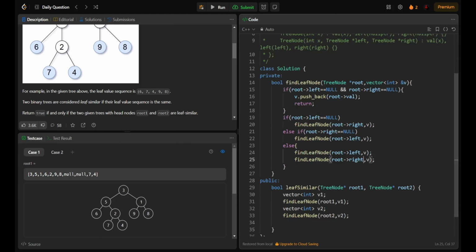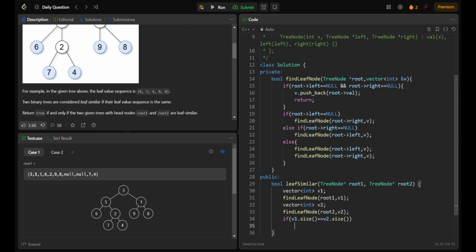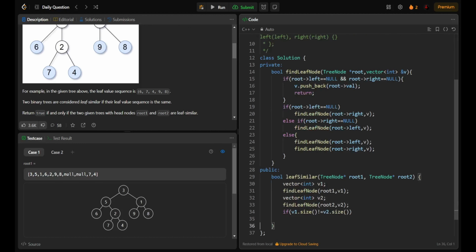So after executing this line, we'll be having sequence, and after this also we'll be having sequence for tree 2. So first I'll be comparing if v1 dot size not equals to v2 dot size. If sequence length are not equal, which means sequence will not be equal, so in that case we'll directly return false.